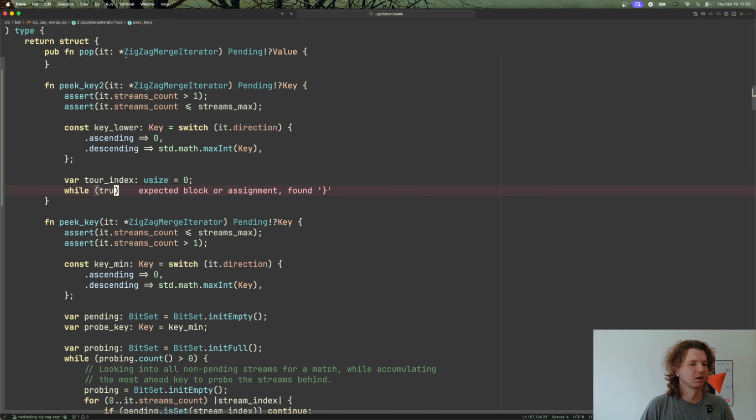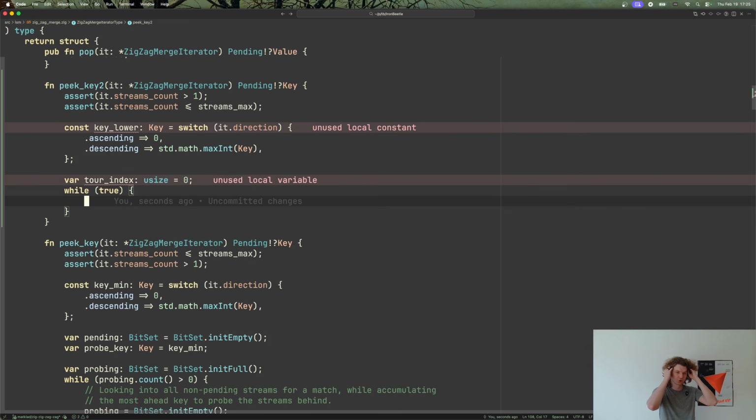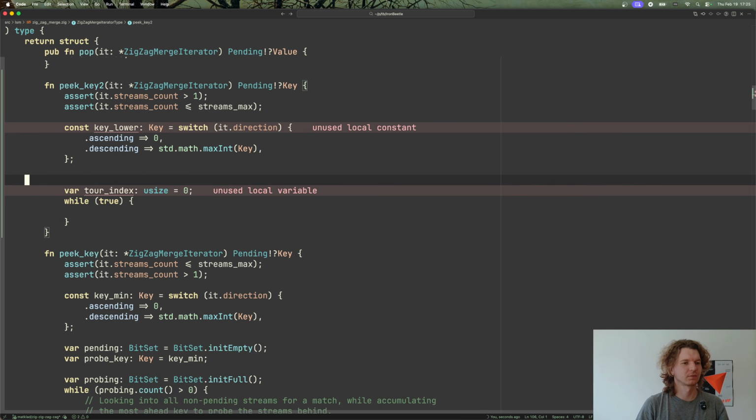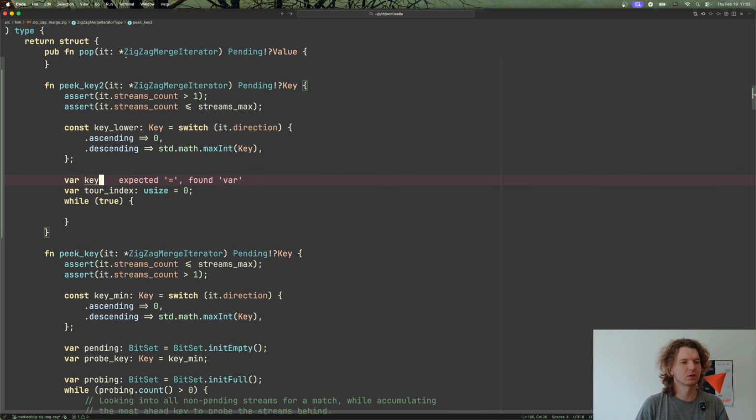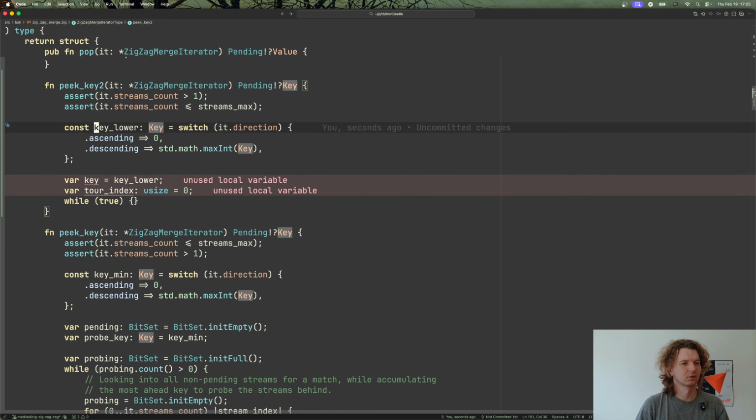And I want to do something which I don't usually like. We never usually do it. Start with while true because I do want to add a certain upper limit to this loop. But let's start with while true. So key lower. That's actually called Sentinel.